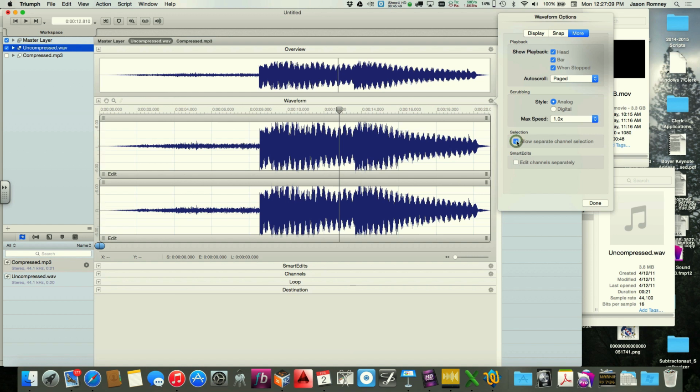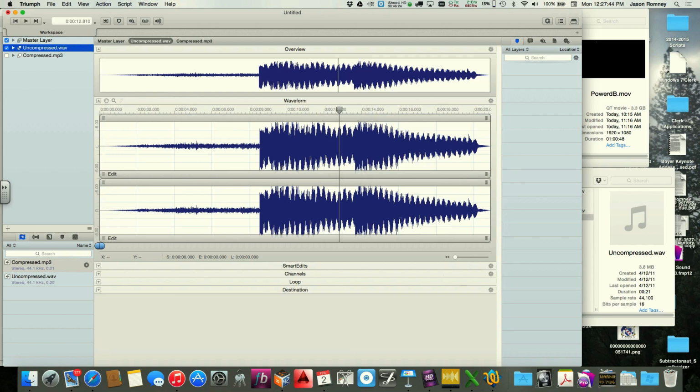I'm going to turn on allow separate channel selection. That'll allow me to select the left and the right separately from one another, because by default it does them together. And smart edits will let you edit channels separately, which I also want to do. Not so much for this one, but usually I like that option better. If you don't have that on, you could have one side selected and run a process on it and it'll run on both channels. So this just lets me be very specific about how I want to edit stuff. So I'll turn that on first. Okay, now I've got my left and I can select that separately from my right.